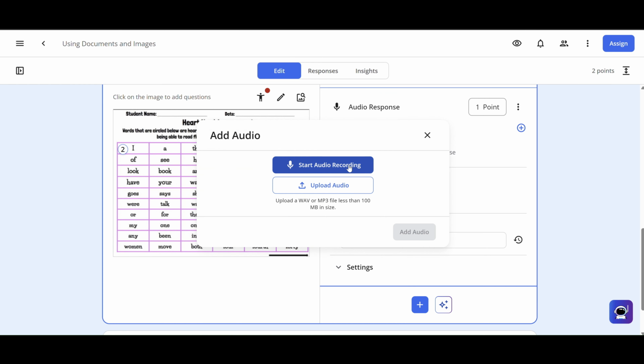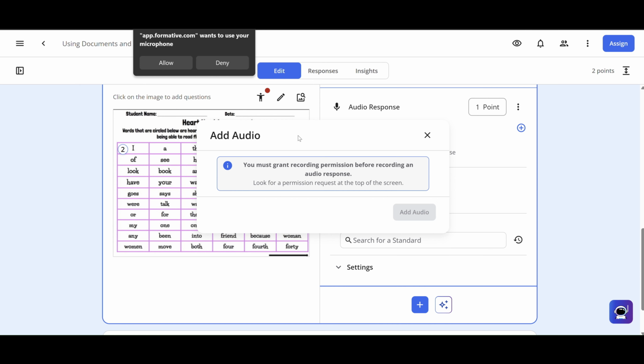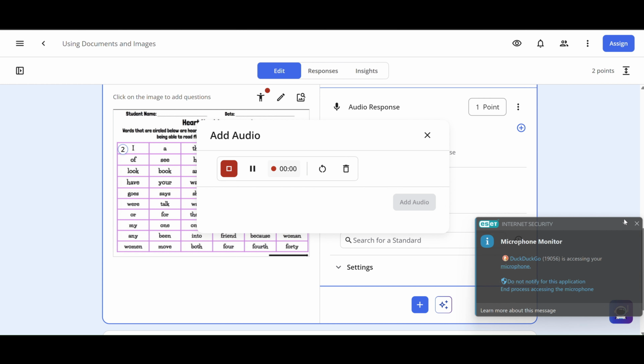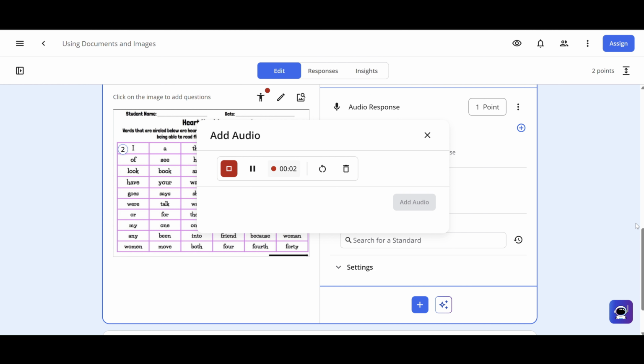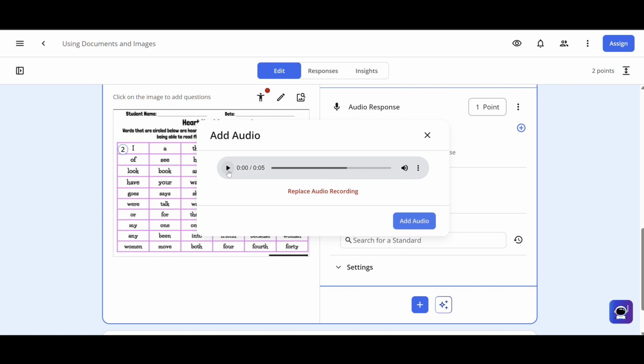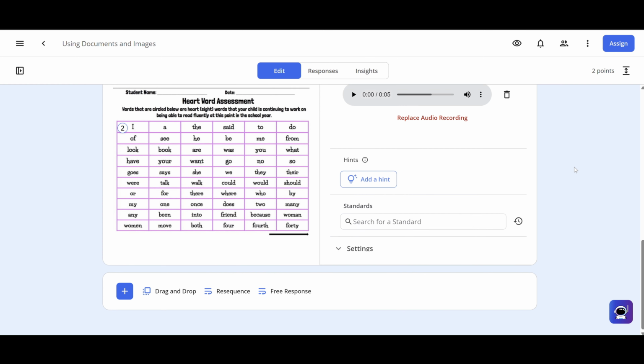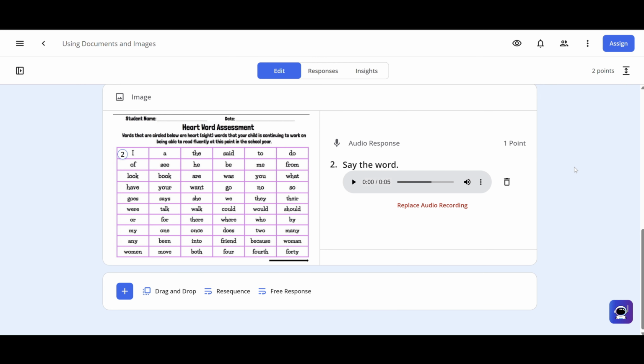You can watch me do that. Allow microphone. Say the word. And you can do it so it's just the audio directions. You don't have to have the sentence, but certainly if you want to give them options of both reading the directions and listening to the directions, they're there.